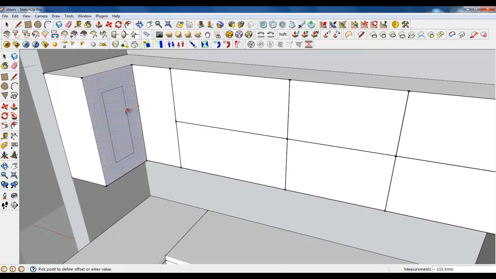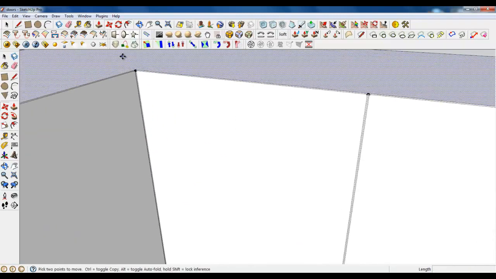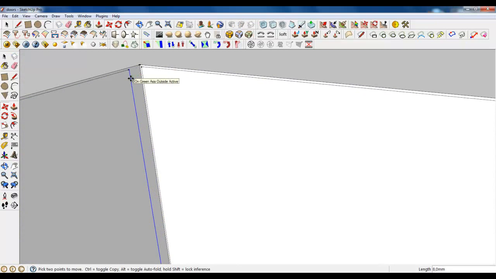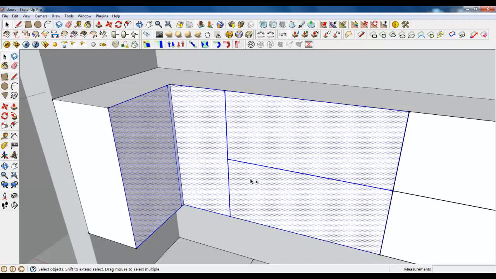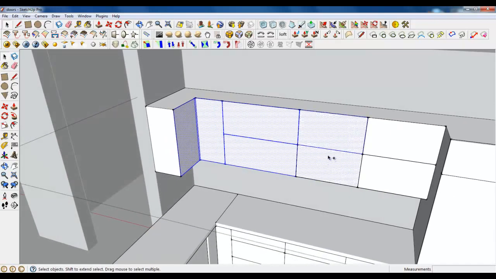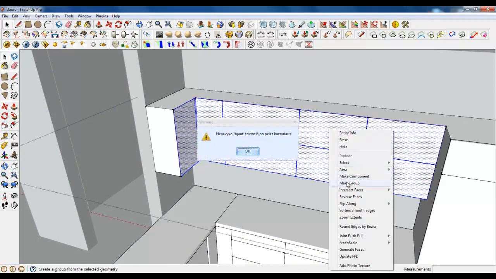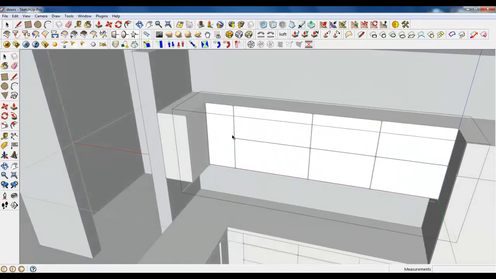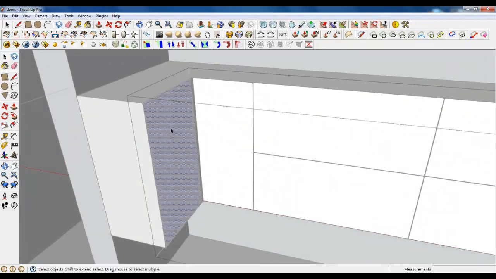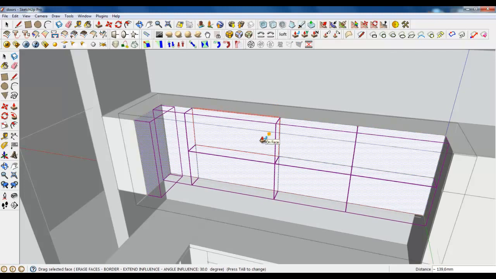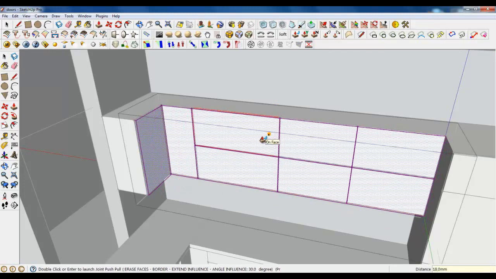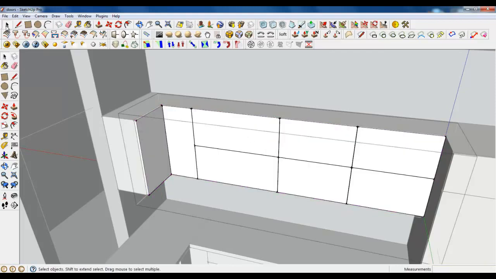Now drag this for 20. Also make a group of them, and in the group we are going to extrude them and type 18. Enter. Very good. Now we just need to round the corners.